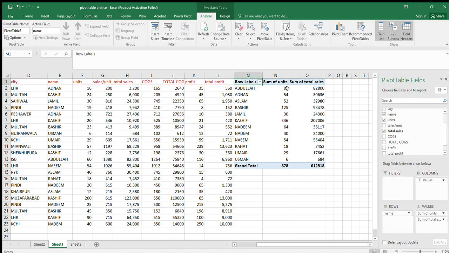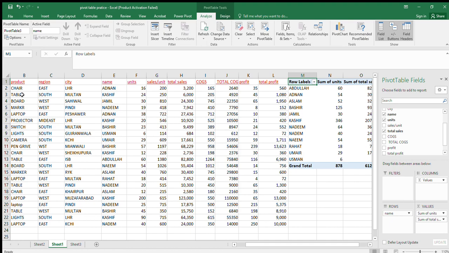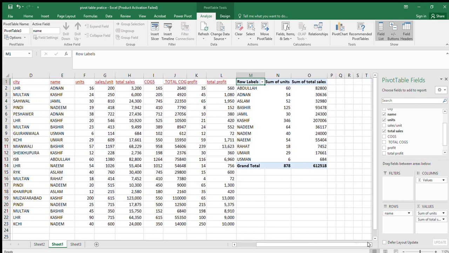These 60 units are different units. They may contain tables, chairs. Let me show you: chair, table, board, marker, laptop. Which one has he sold? We can see it in the detail.